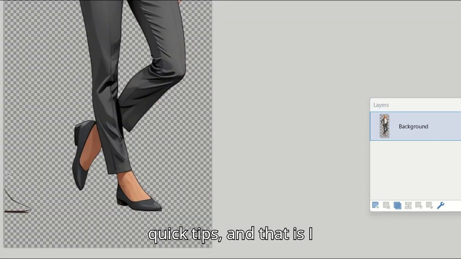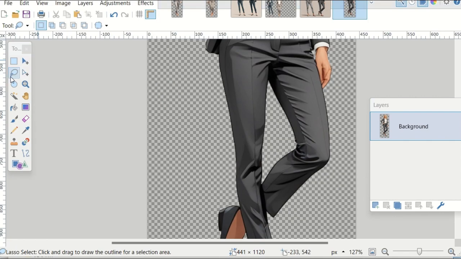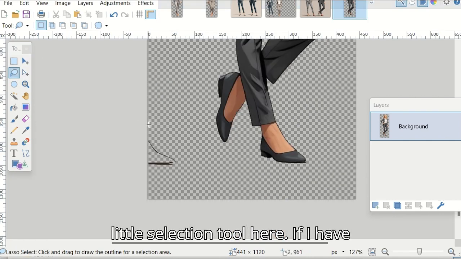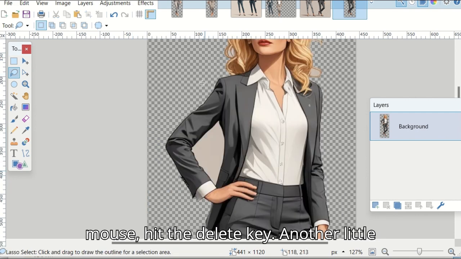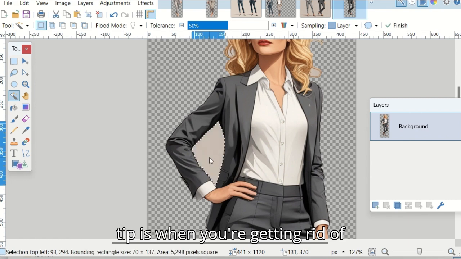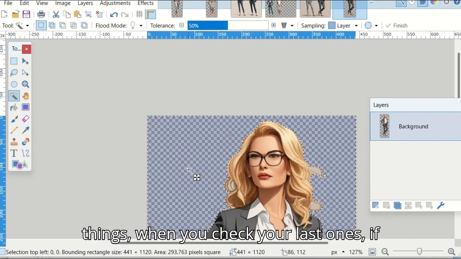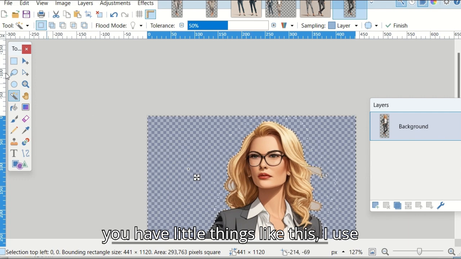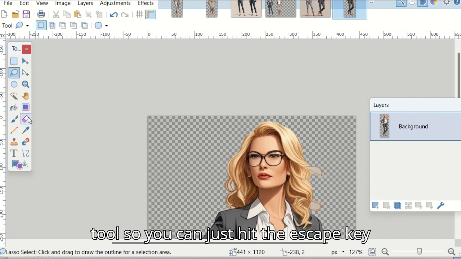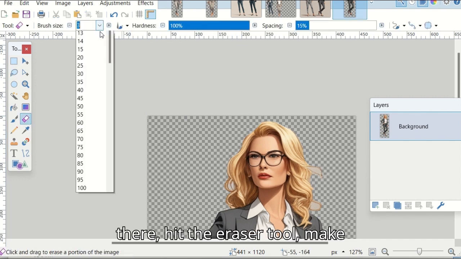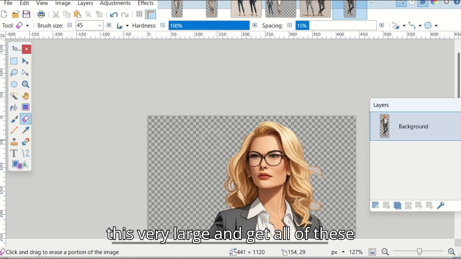Just another quick tip, and that is I use the little selection tool here. If I have something really quick, hold down my mouse, hit the delete key. Another little tip is when you're getting rid of things, when you check your last ones, if you have little things like this, I use that tool as well, or the eraser tool. So you can just hit the escape key there, hit the eraser tool, make this very large and get all of these off in no time.